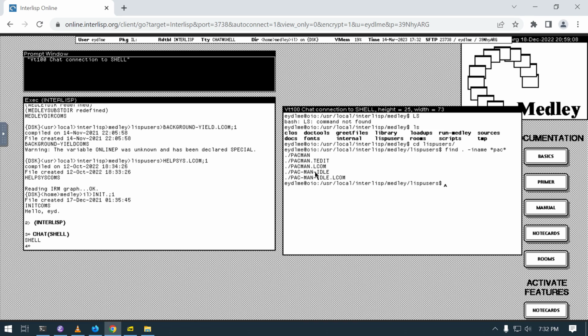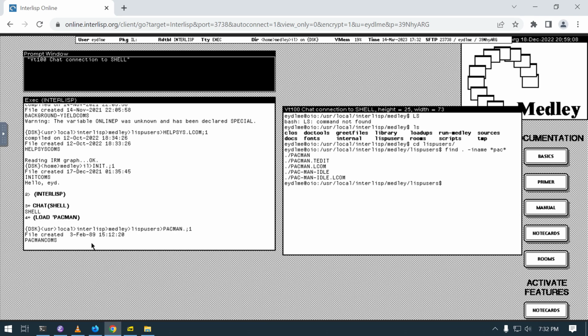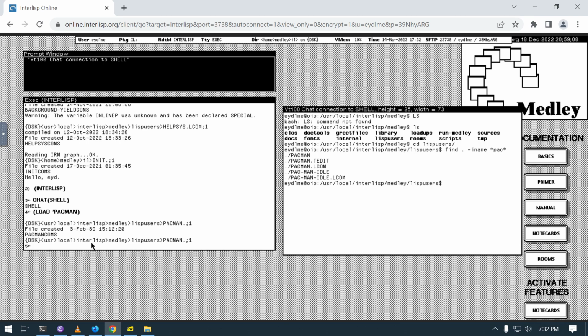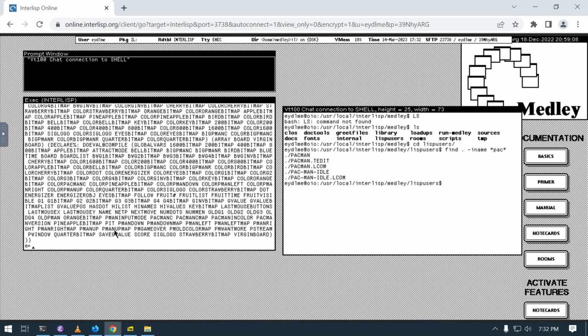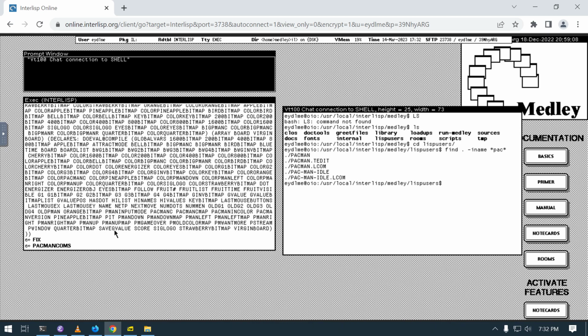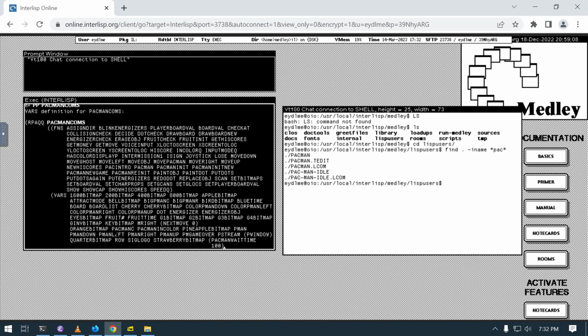I don't think that was on the last one, but I'm going to do another video about some of the idle screens, I think. So this right here is an actual Pacman game. If I say load Pacman, and then notice right here has Pacman comms. So if I also type Pacman comms, I'll get that. It's kind of ugly. So if I just put a PP in front of that for pretty print, it shows in a little bit better format.